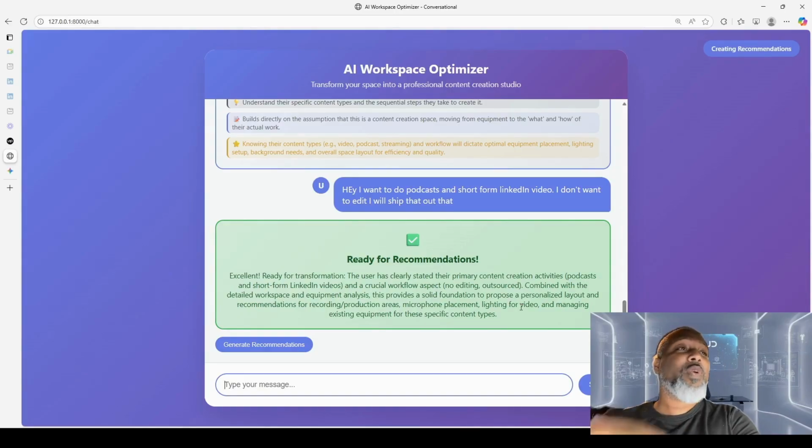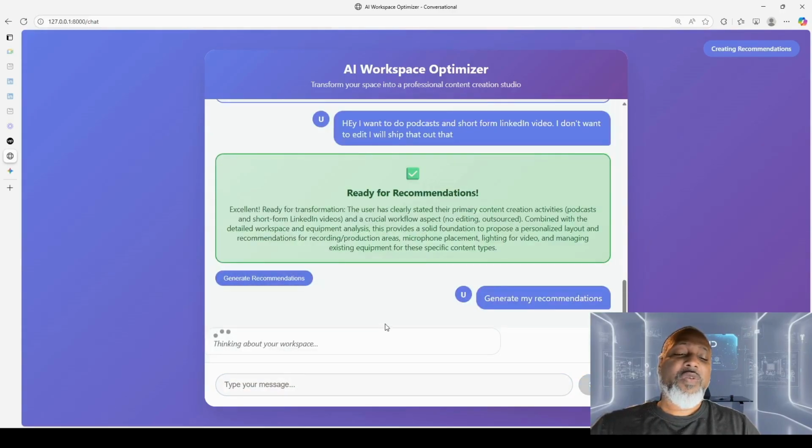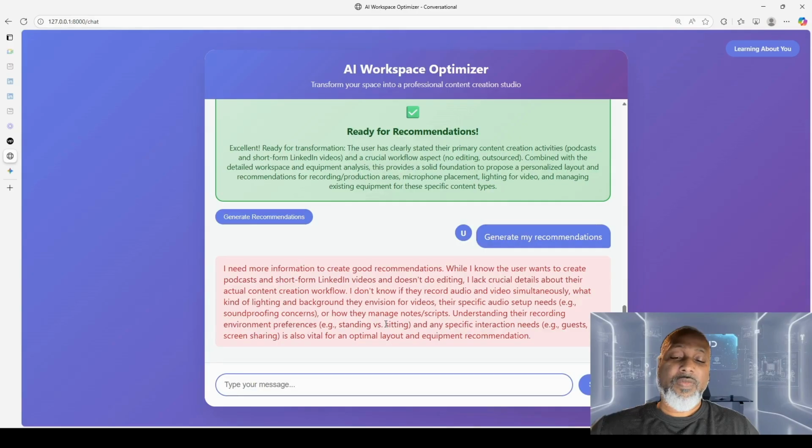So it's quite possible when I pass this off, the expert is going to say, hey, I do need some more information. Sorry, the person at the front desk thought they had everything, but I have more questions for you. So let's see if that happens, or maybe it does have everything that it needs. So I'm going to click generate recommendations. Look at that. The expert came back and said, look, I need more information to create some good recommendations for you. So let's see what it needs, right?